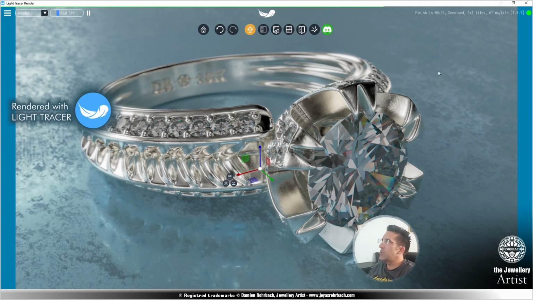Okay, almost done, just a matter of seconds. And then we can save it as PNG, JPEG, or HDR. And well, that's it. This is exactly what we get. This ring is already smoothed out, so I'm getting the quality I want.